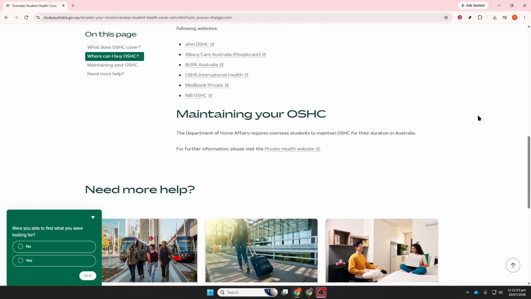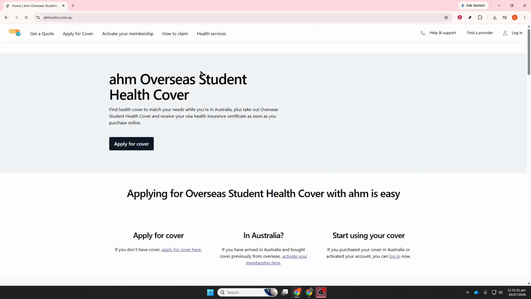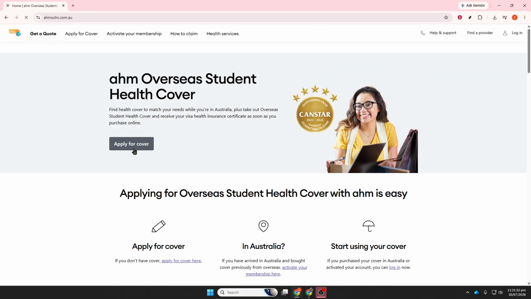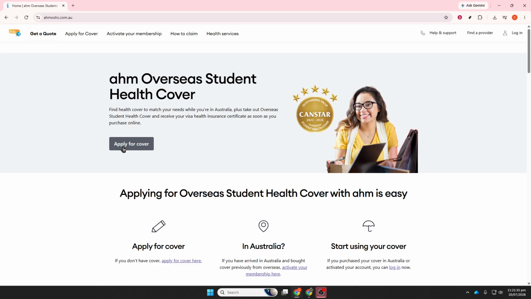After that, the next step is to choose an approved overseas student health cover provider, also known as OSHC. This insurance is mandatory for international students and must cover the full length of your student visa. In many cases, your school may recommend a provider, which can make the process a little easier, but you also have the option to buy directly from an approved Australian OSHC insurer if you prefer to compare options yourself.